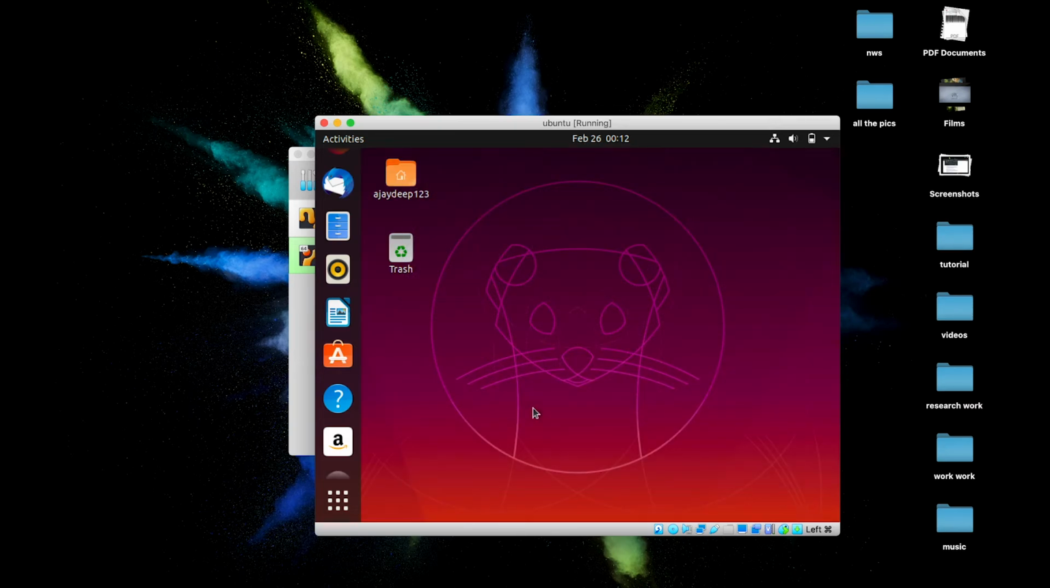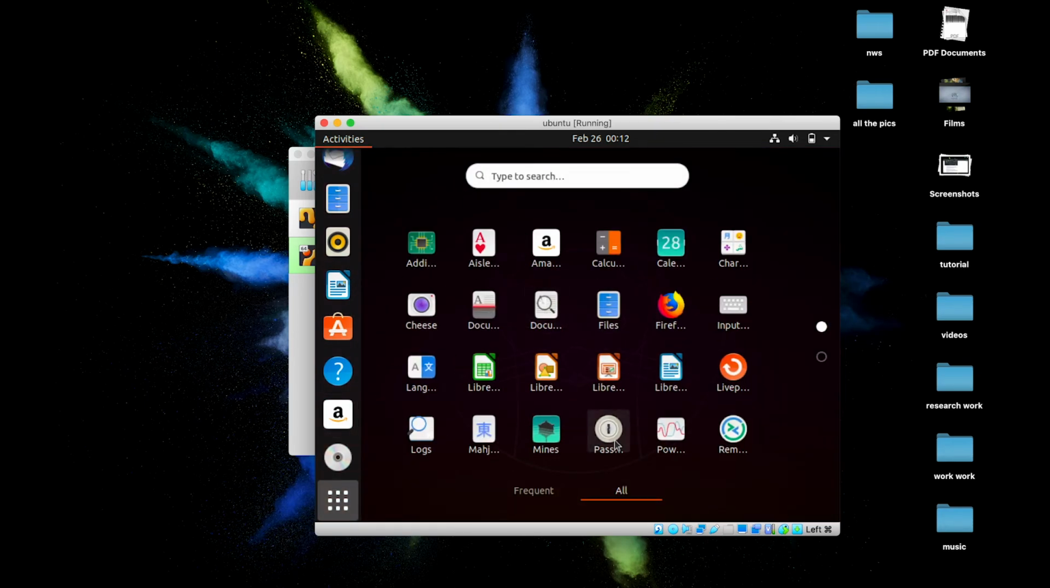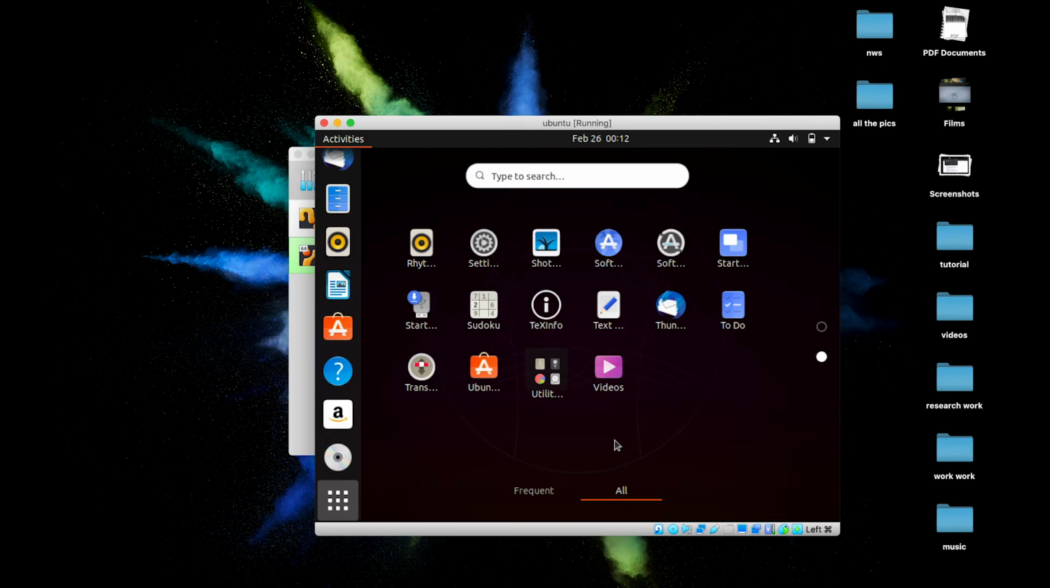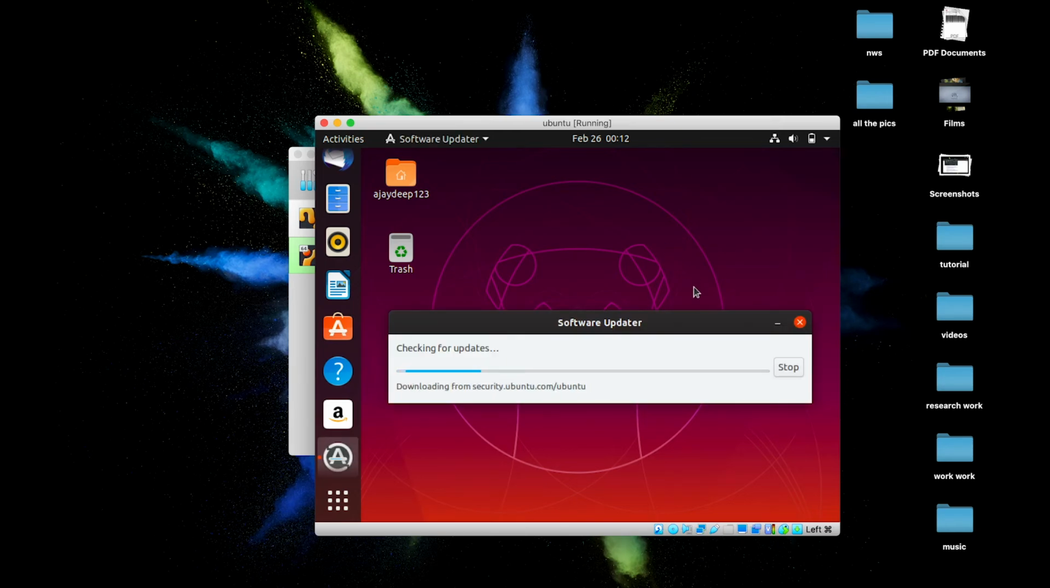Alright, so the Guest Additions have been installed. We can tell they have been installed by rescaling the desktop of our virtual machine. It will automatically adjust itself according to the aspect ratio of the window. So that's it. All you need to do now is wait for the updates to finish and you're good to go. You can do everything you can do on your normal computer.